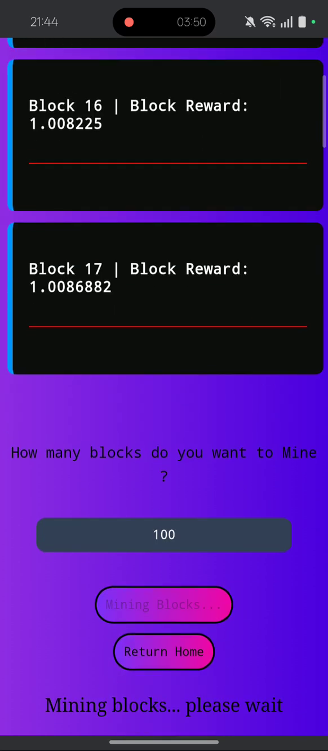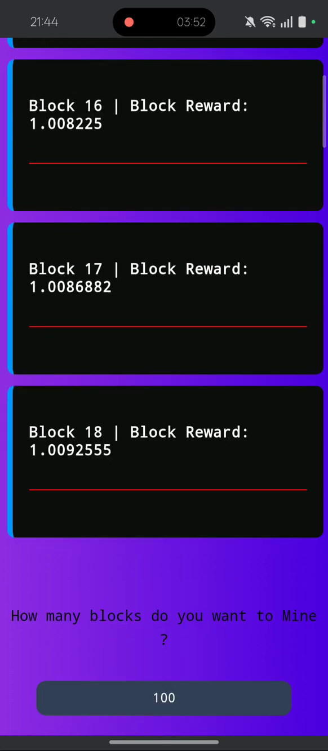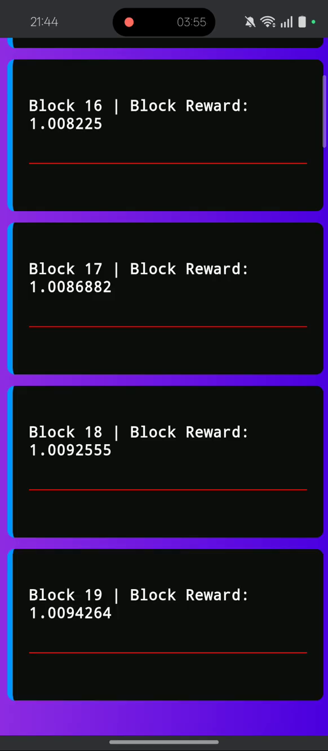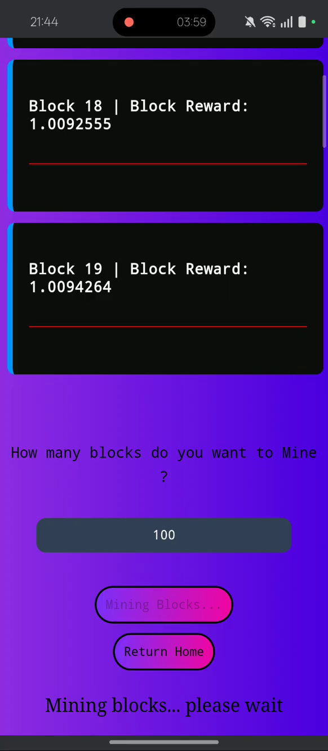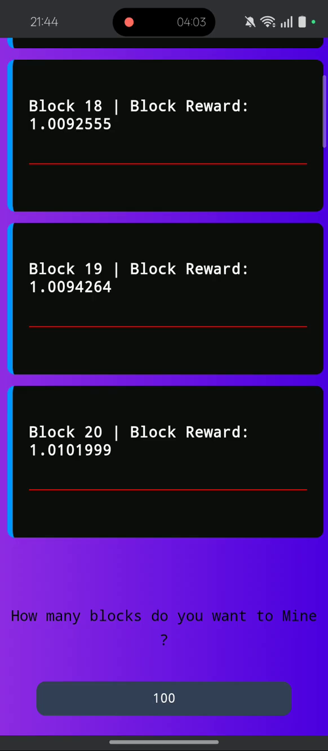This is all that really changed in this component. It's a very minor change, but has a pretty big benefit at the end of it. We're on iteration 94 at the moment, so we're nearly done. 99. And we are now finished mining.